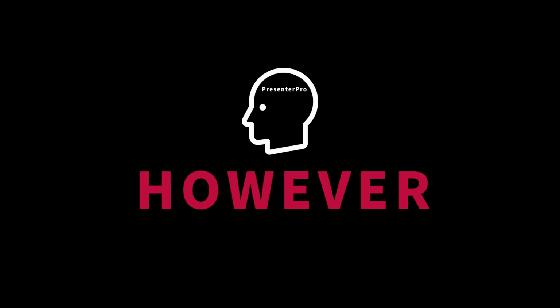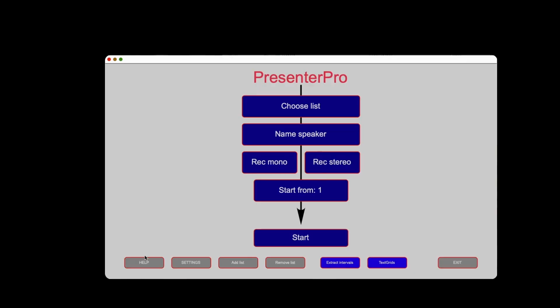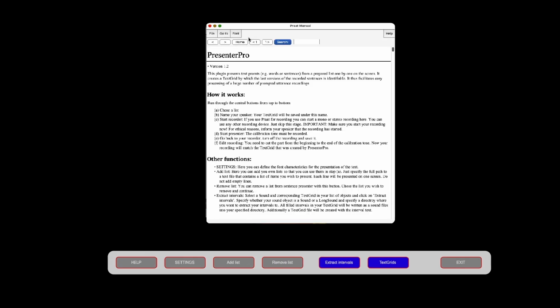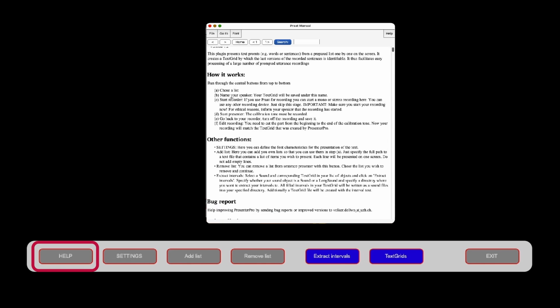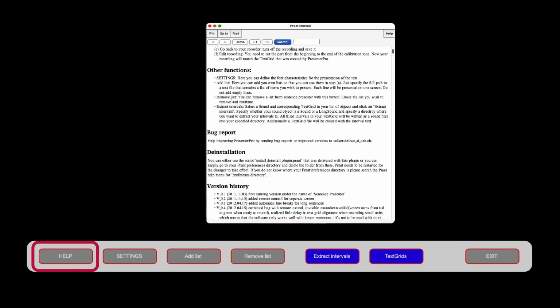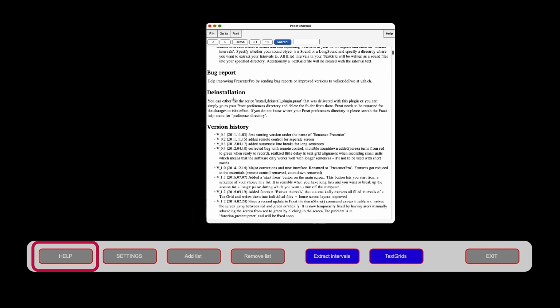However, the plugin comes with some important additional features that you may want to benefit from. Back in the main menu below the Start button, you will find other buttons. I will go from left to right and explain each of them. First, there is the Help button. When pressed, this button will open a manual where you can read about the functions of PresenterPro, what other functions there are, how to get in contact if you notice a bug, how to deinstall the tool, and its version history.